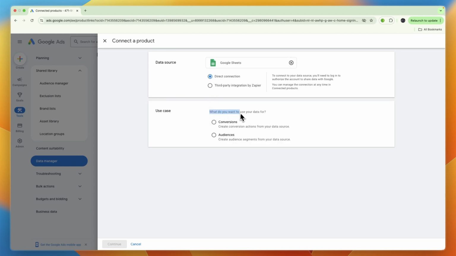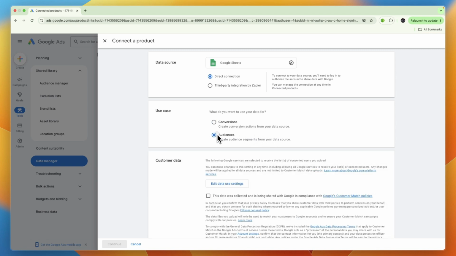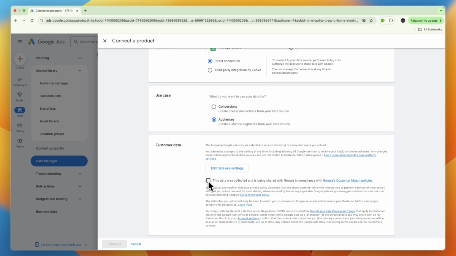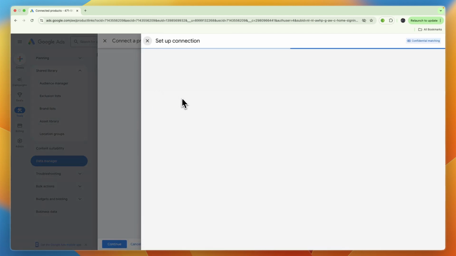Then it will ask, what do you want to use your data for? Conversions or audiences, so you can create conversion actions from your data source or create audience segments from your data source. I'll say audiences. Then from there, you need to tick this box that says this data was collected and is being shared with Google in compliance with Google's customer match policies. And then from there, click continue.